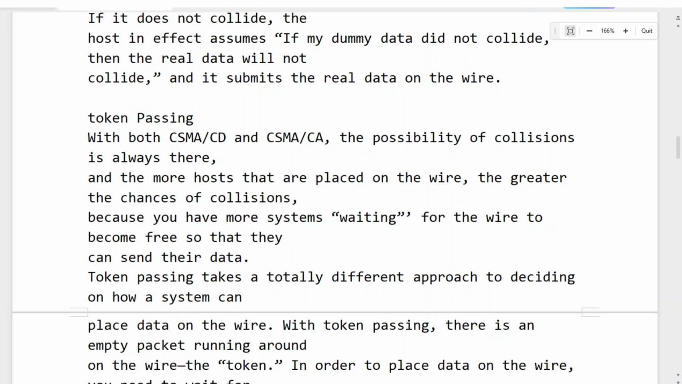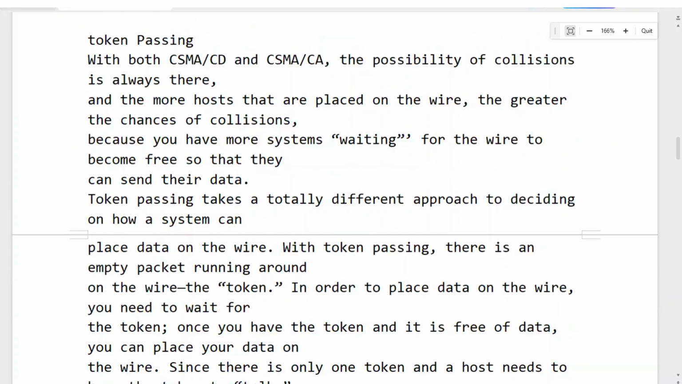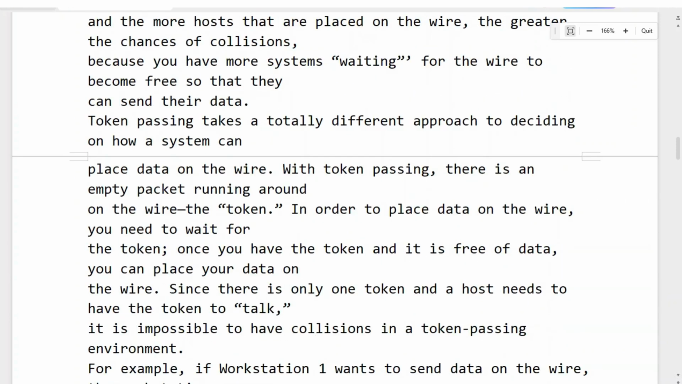Token passing takes a totally different approach to deciding how a system can place data on the wire. With token passing, there is an empty packet running around on the wire: the token. In order to place data on the wire, you need to wait for the token. Once you have the token and it is free of data, you can place your data on the wire. Since there is only one token and a host needs to have the token to talk, it is impossible to have a collision in a token passing environment.